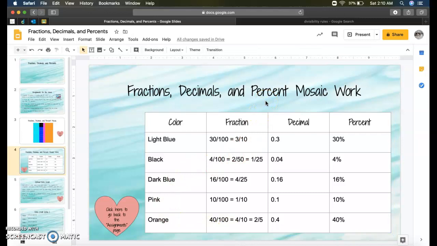That's it. To check my work, percent, 30 out of 100, 4 out of 100, 16 out of 100, 10 out of 100, 40 out of 100. I can go back and check to make sure that this all adds up to 100%, because this is part of the 100%, this is part, and that is part.